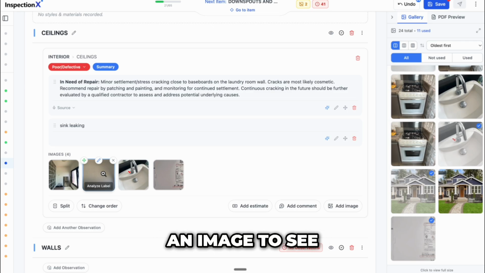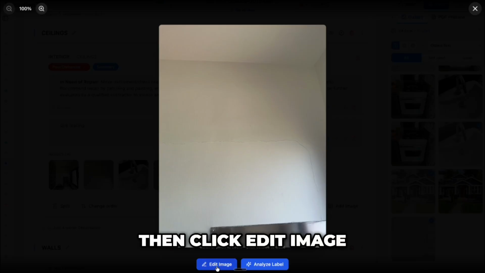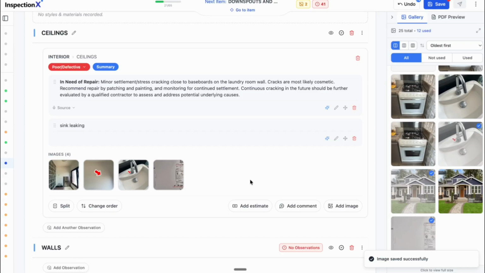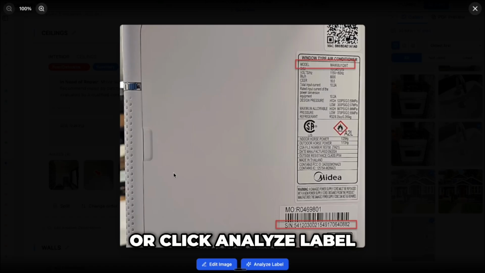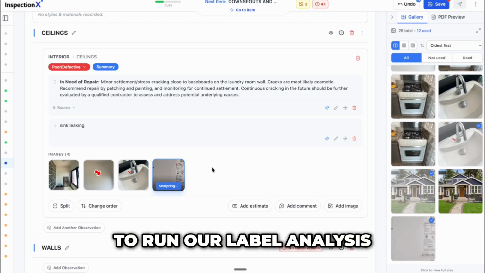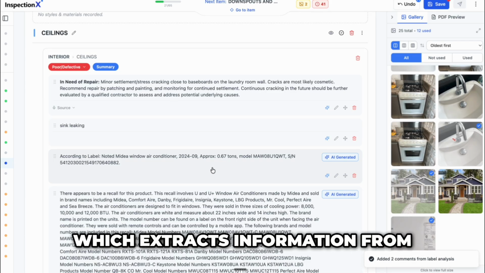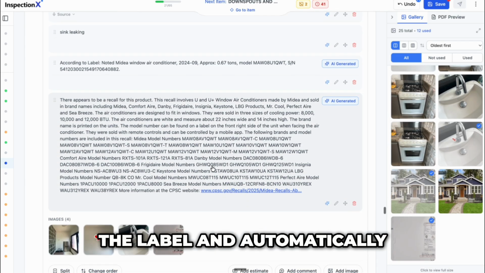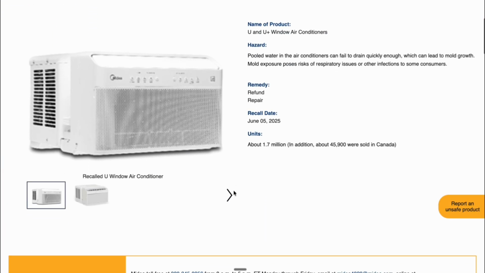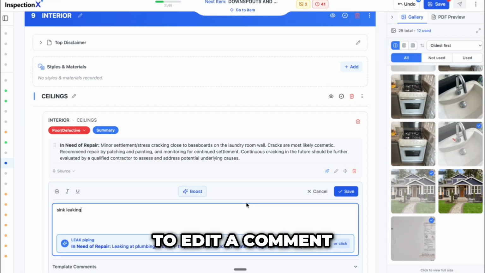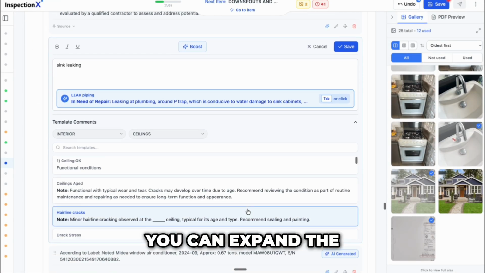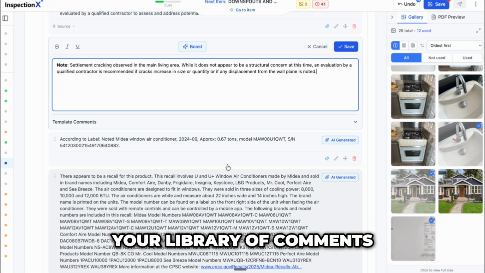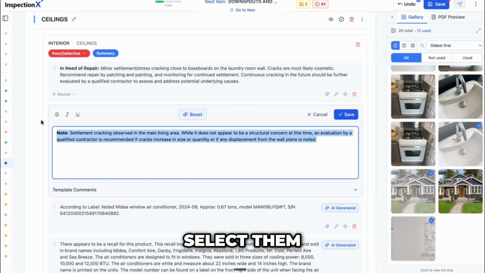You can click on an image to see it enlarged, then click Edit Image to edit it, or click Analyze Label to run our label analysis, which extracts information from the label and automatically runs recall checking. To edit a comment, click on it. You can expand the template comment to see your library of comments from this option and select them.